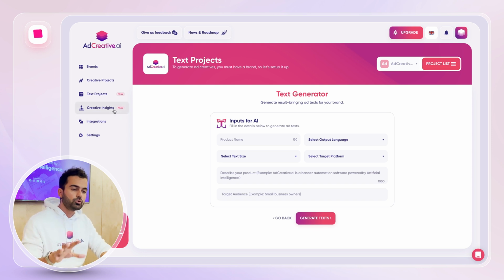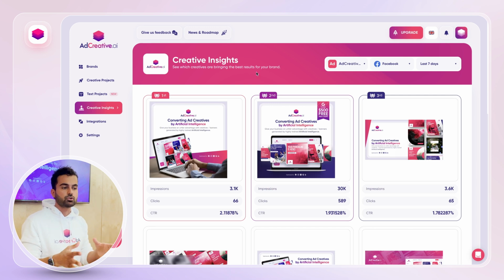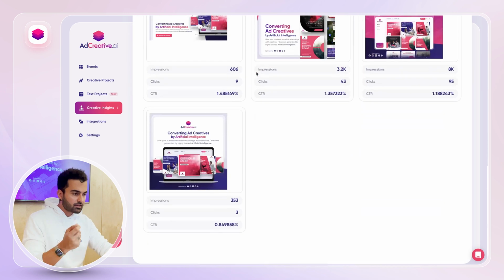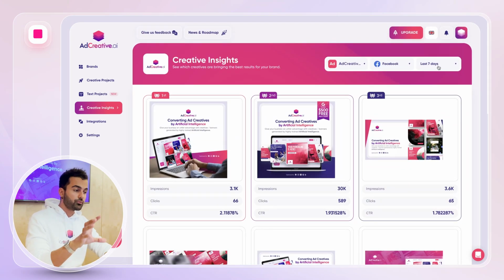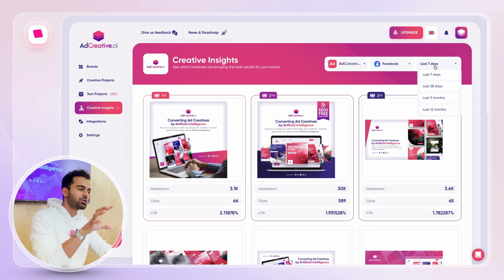And the last thing that agencies love doing on AdCreative.ai is that we brought this feature called Creative Insights. Basically, Creative Insights brings the best performing creatives from your Facebook and Google ad accounts into this page. So at a glance, you can directly see which creatives perform the best for you, for that brand, in Facebook in the last 7 days.